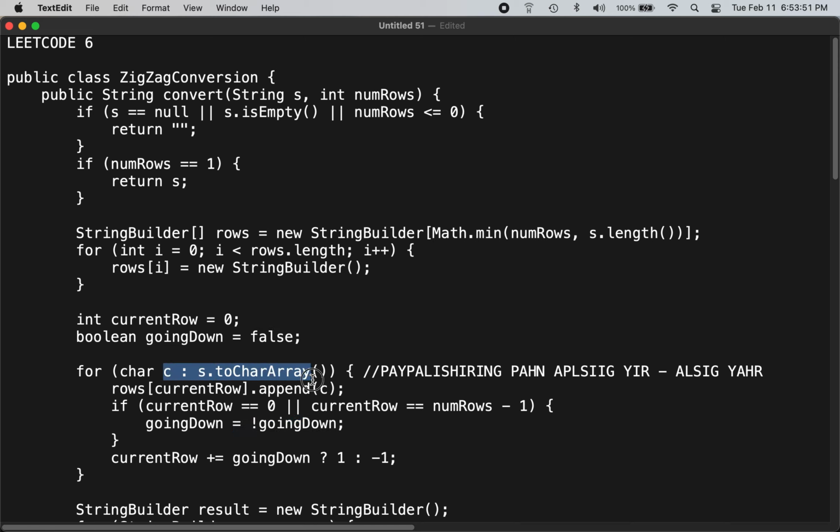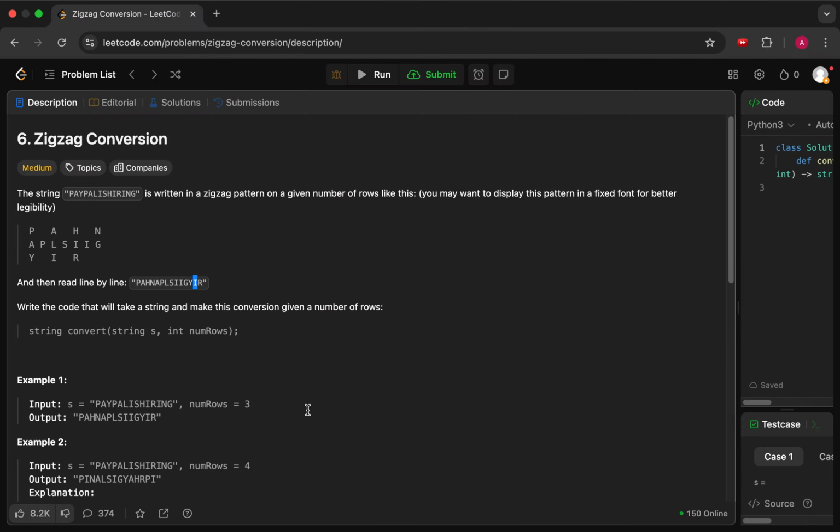So you go through the list of characters in the string and then append to whichever is the current row the current character. And if the current row is 0 or the current row is the number of rows minus 1, that's when you flip, whether you are going down or going up. So if we are going down or going up, you increment or decrement the row. And you see this diagonal thing in the LeetCode problem. This is basically a visual description. This is not how it looks.